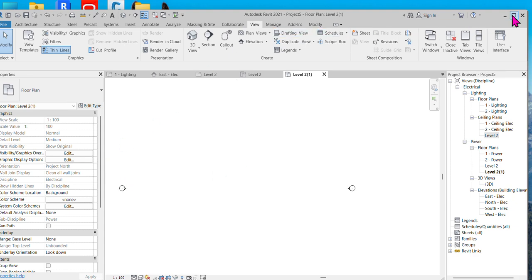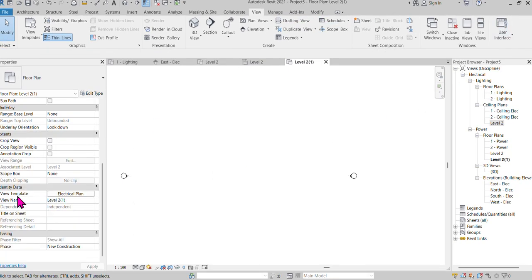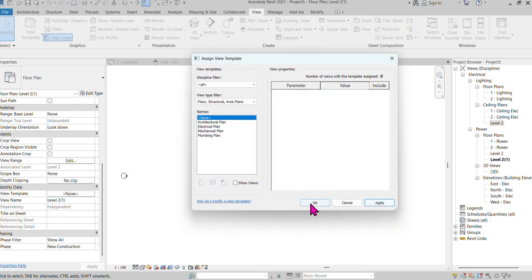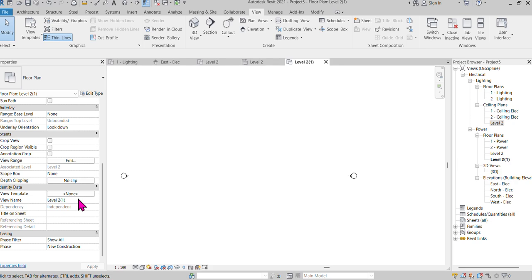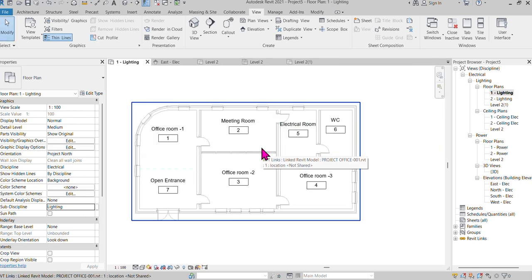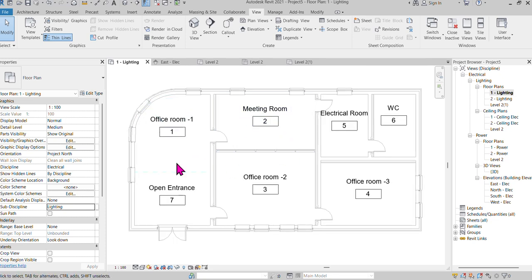So what you have to do again is go back to your View Template and choose None, and apply. When you apply None, now you can select this Level 2 copy. Find the Discipline as Electrical. Okay. Sub-Discipline, you can make it Lighting. So now you can find lighting also has three levels, ceiling also three levels, power also three levels. So you can find your lighting plan. It will be available like that.